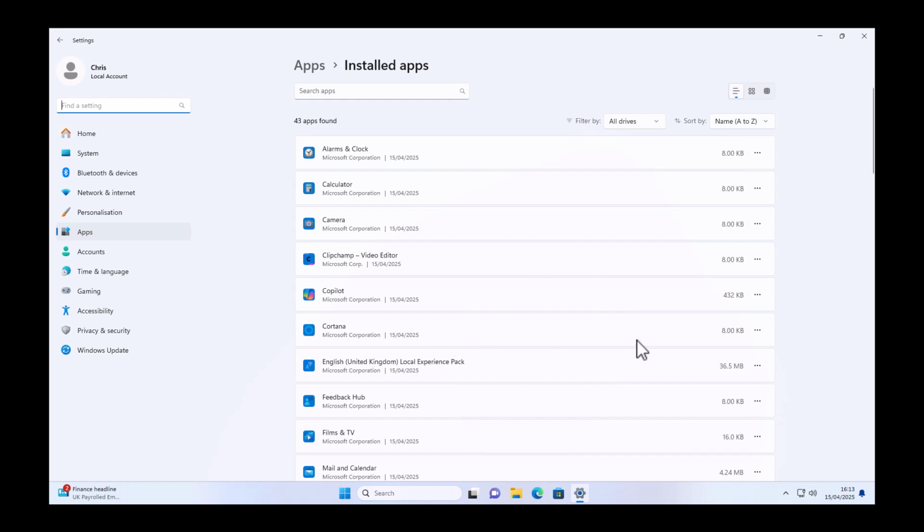So all I do is I just move my mouse along to the 3 dots just to the right of Cortana, left click once, and then move your mouse over uninstall, left click once, and then move your mouse over this uninstall, and again left click once, and that's now uninstalled, as you can see on the screen, and it disappears. Now, what else can we get rid of?